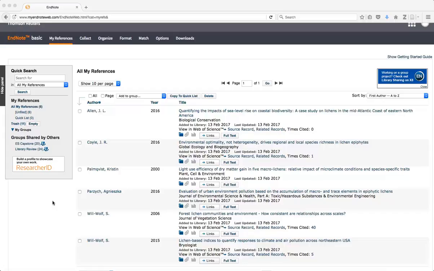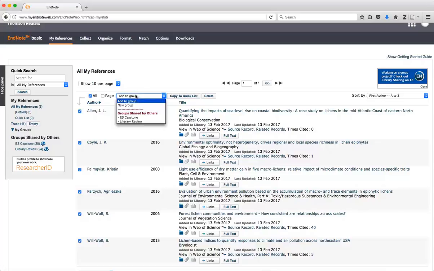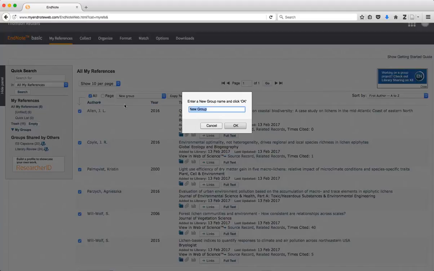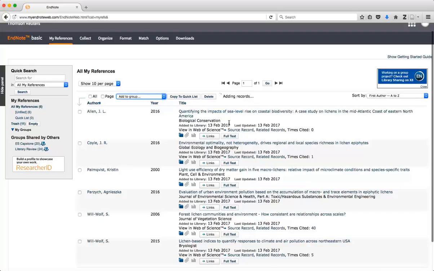So creating a group can be real easy. You have all these good citations for this one project, this one paper I'm going to work on, and so I can just select all of them. Or I could select them individually if there are only a few I want to add to the group. But right now, I want to add all of them to this group. And then in this drop down, I can create a new group. There we go. I will call it Lichen Study and click OK.